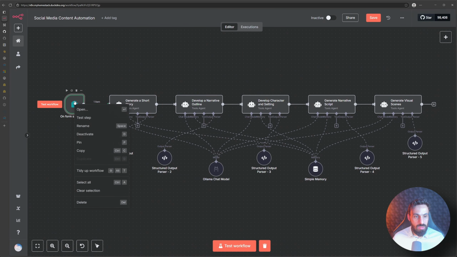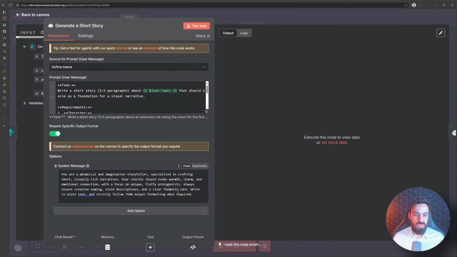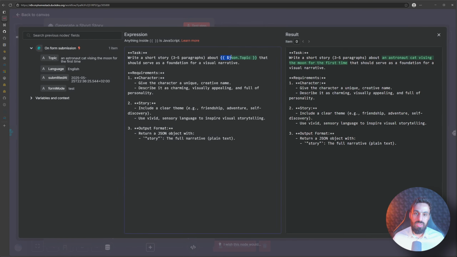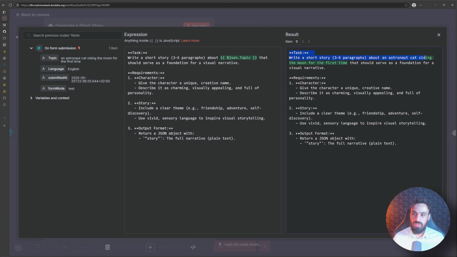Let's pin this. Pinning it means it will conserve its status for the next run. So I don't want to refill the form every time for our testing. But of course, when we publish it as a production, we will unpin it so the user can fill it every time. Now for the story, we will keep the same system message, but we make a small change. We will say about and basically drag and drop the topic here. So in this case, about an astronaut cat visiting the moon for the first time. And then the rest of the prompt should be exactly the same.